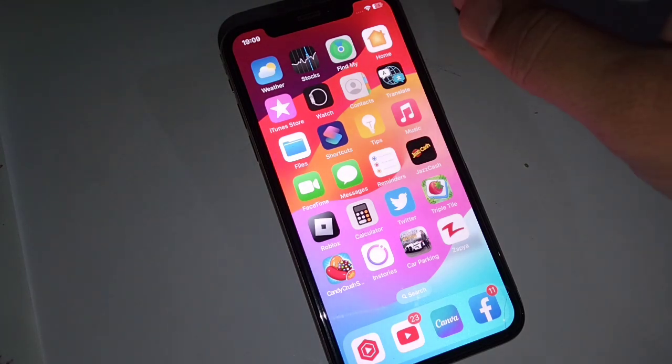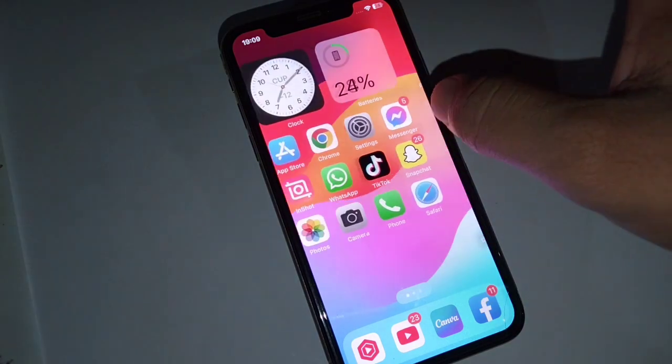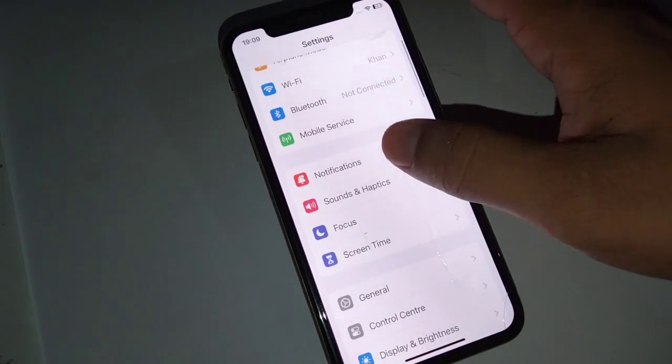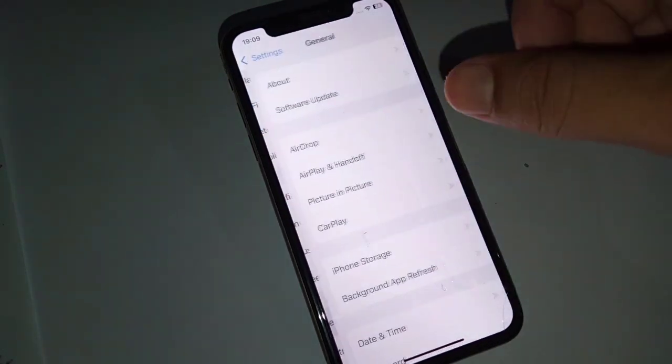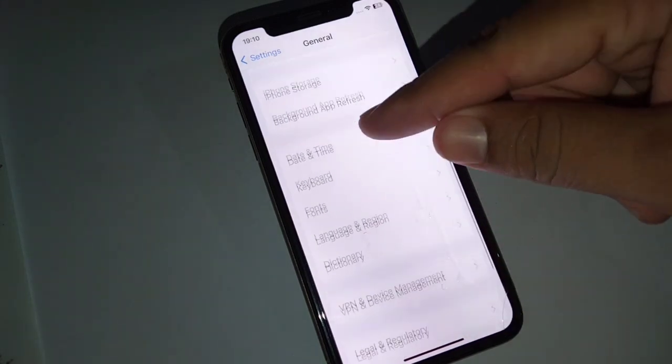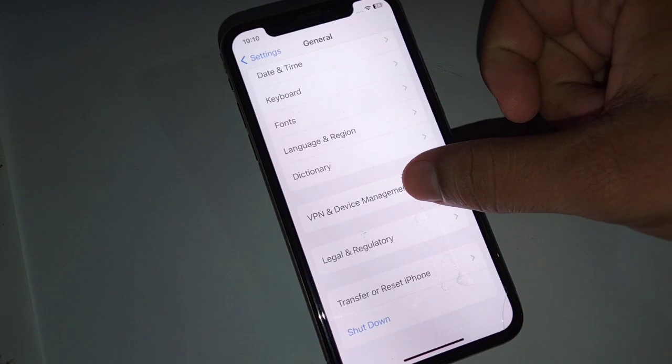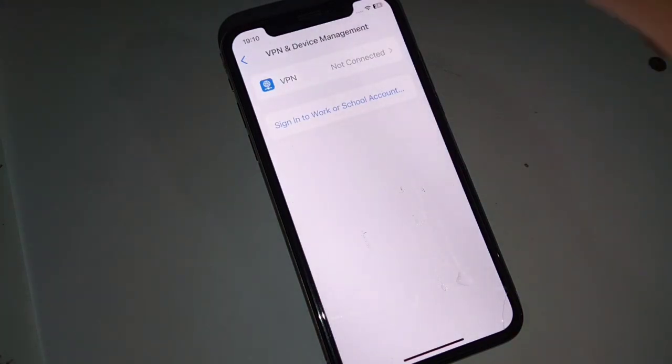So guys, after this, go for the other solution, that is you will have to turn off or disconnect all the connected VPNs on your device. So guys, open settings on your device, scroll below, tap on general, scroll below, tap on VPN and device management. So guys, from here you will have to disconnect all the connected VPNs on your device.